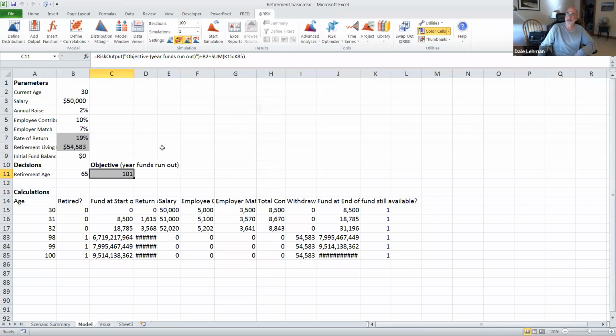I did it again here, 19% rate of return. Retirement living's 54,000, and you won't run out of money until beyond age 101 even. Next scenario, every time I press F9, you're getting a different scenario, and you can see that the rate of return is varying quite a bit, whereas the retirement living expenses are not too far off from the 50,000, but they are going up and down, just not varying as much because of that distribution instead of that wide-ranging, very uncertain bell-shaped curve I put in for the rate of return.